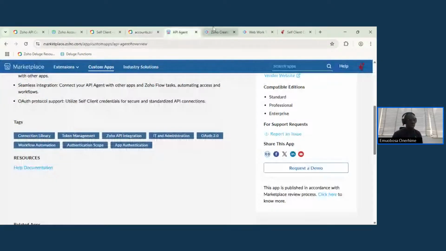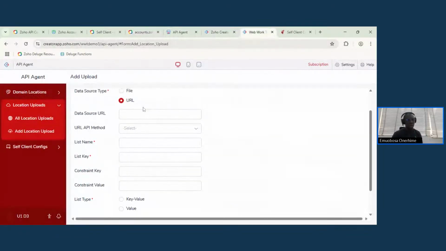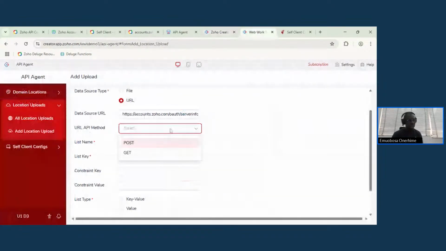So this is the URL that contains the locations provided by Zoho. You can have your own URL, you can build your own thing. So I'm going to put the URL here. And I'm going to put the method for getting this. And the method for this is the GET method.